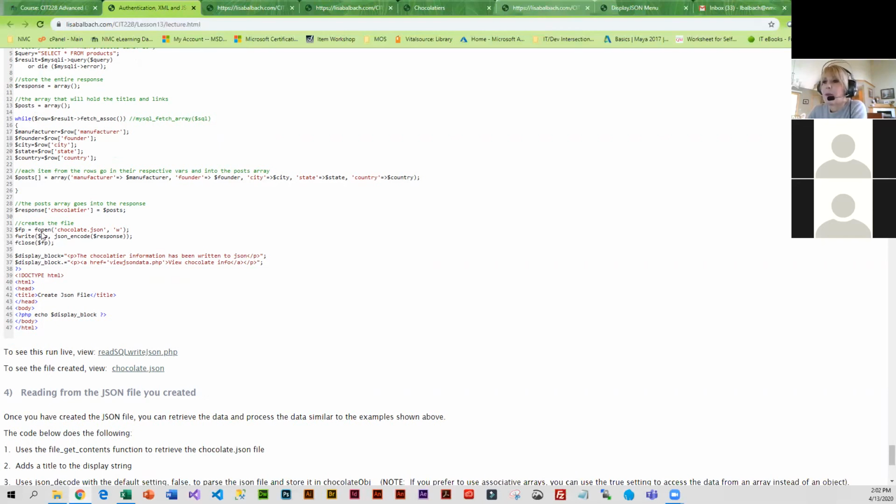So we have fopen. The name of our file is chocolate.json. Now this assumes that the location of this file is going to be in the exact same folder as this program, because we haven't specified a different location. And we are opening it for writing, which means if it exists, it's going to be destroyed and it's going to put a new one out there. And then this is our file pointer.